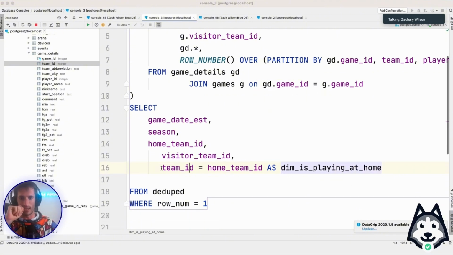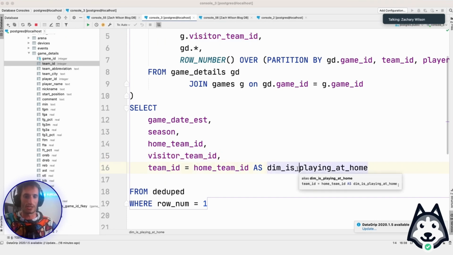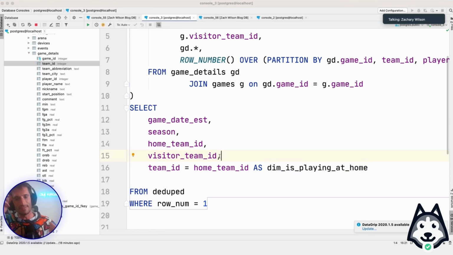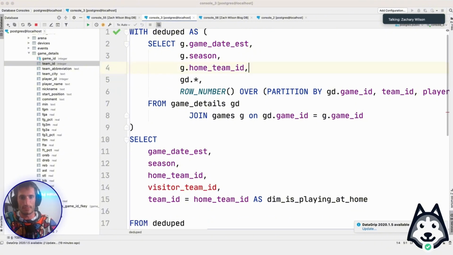That's because if they're equal, then it's true, and if not, this will also be false. So we actually don't really need visitor team ID. We only need home, because there's not 3 teams in the NBA, right? So in that case, to make this query more efficient, we're going to get rid of visitor team ID and get rid of visitor team ID here.